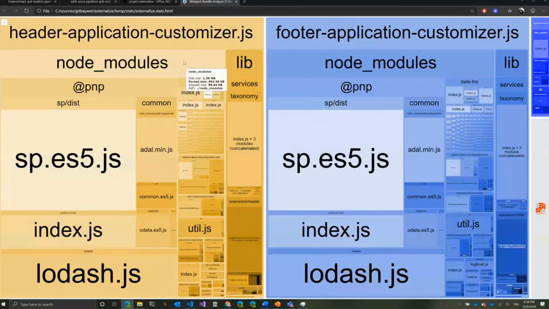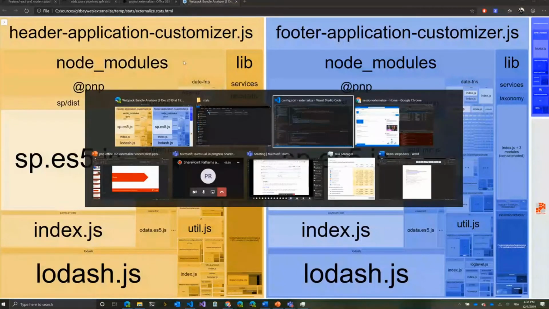But a big part of that is actually node modules. 1.35 megabyte is node modules. So most of the weight of my bundle at the end of the day is my modules and my dependencies, not my actual code. So how do you fix that?